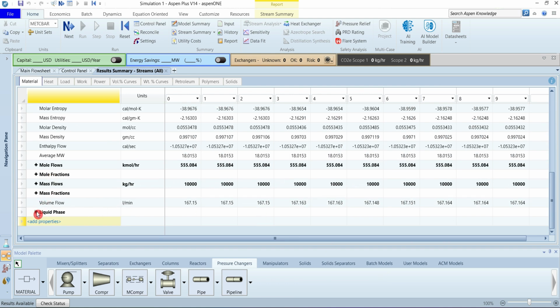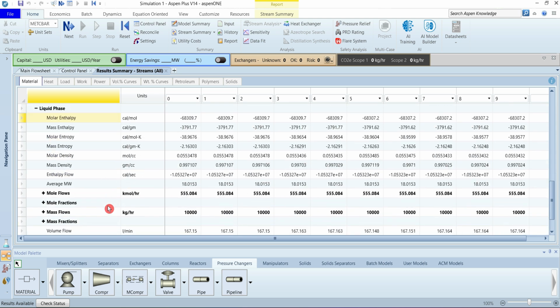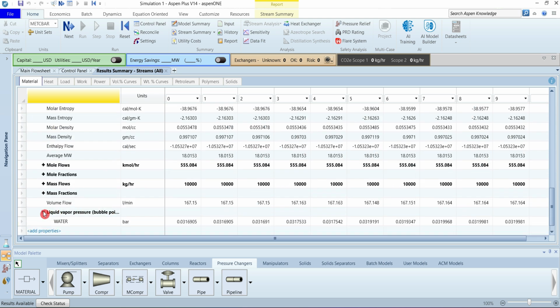The results should be somewhere under the folder liquid phase and in the liquid vapor pressure. So here is the vapor pressure of all the streams at given temperatures. You can notice the vapor pressure is nearly 0.03 bar at the given temperature. So that means any pressure higher than this pressure is appropriate to suppress the cavitation formation.